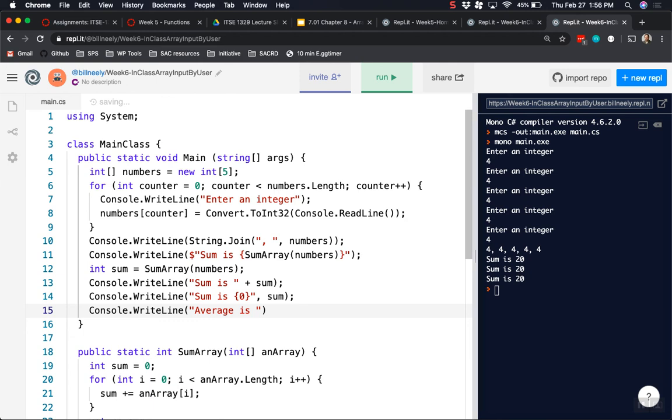Average is... let's do an interpolation. Average is average array numbers. That one symbol repairs the entire installation of it. This right here, this dollar sign, means that this is an interpolated string, right? And so it'll support this functionality of putting variable names inside the curly braces.